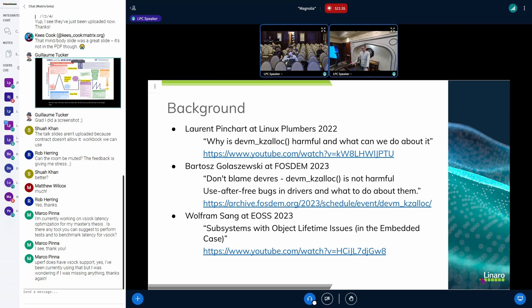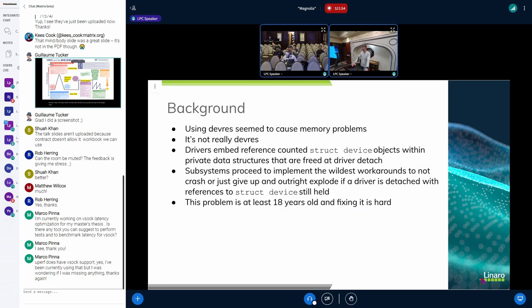This is going to be the fourth episode in the Netflix miniseries about object lifetime in the Linux kernel. So the first talk was a year ago at Plumbers by Laurent Pinchart, and then my response at FOSDEM, and finally Wolfram's last talk at EOSS in Prague. I didn't want to spend too much time on introductions, but some summary is in order.